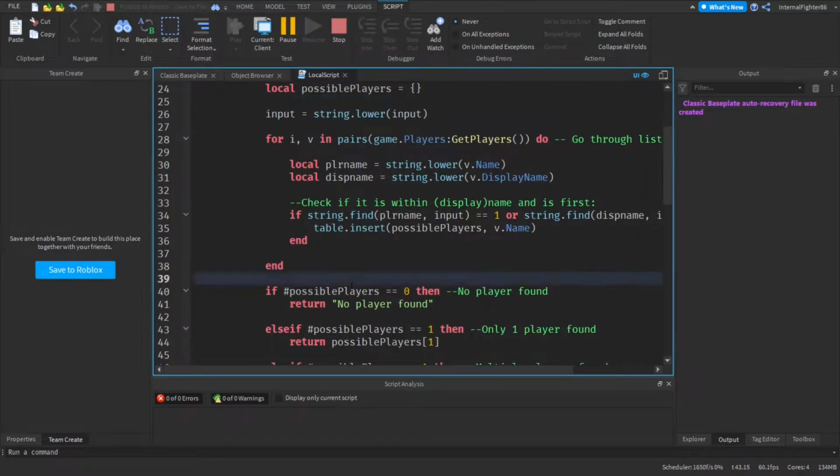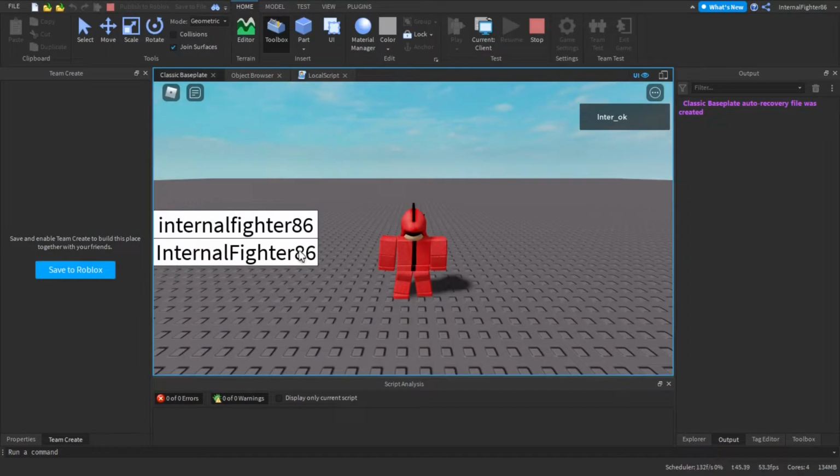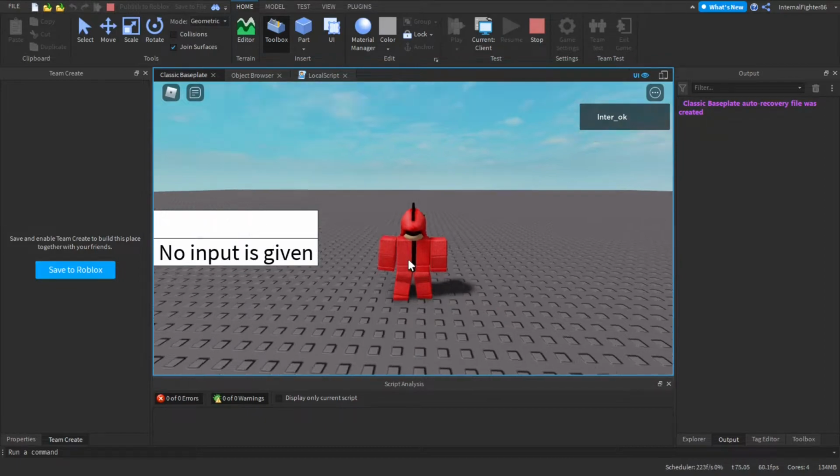What's my 4th case? Hold on. So we have done no player found. I think we've done that. Fine. No player found, that's our 4th error. And as you can see, the caps does not matter at all, because we convert it to lowercase anyway. And we can say my display name too, still not case sensitive. Works either way. Amazing. Nice.